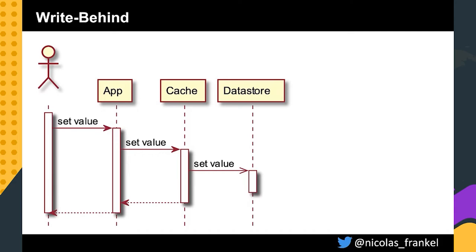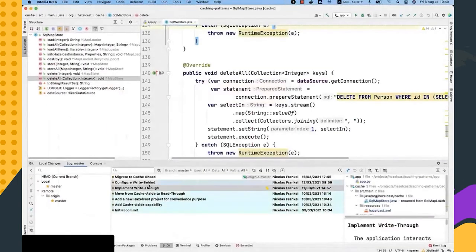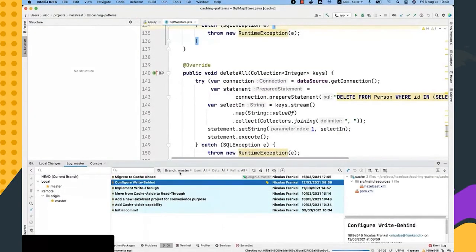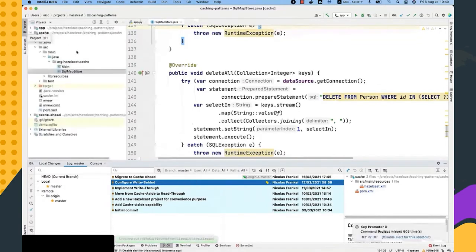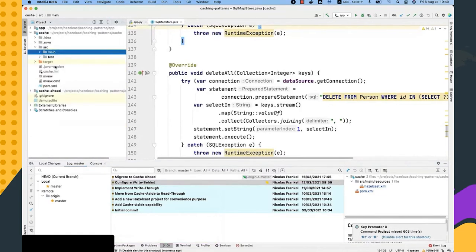So you are just saying, okay, I will do everything asynchronously. Let's see how it works. So here we go to write behind, and actually the only thing that we need to change is how we configure it. In that case, that's very Hazelcast specific.